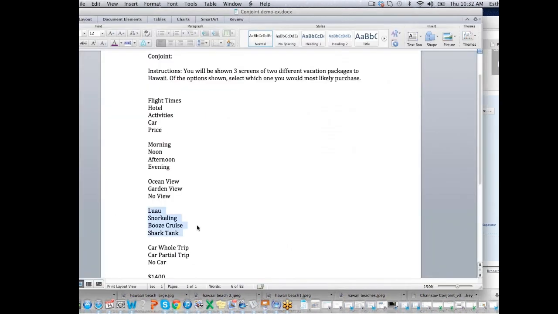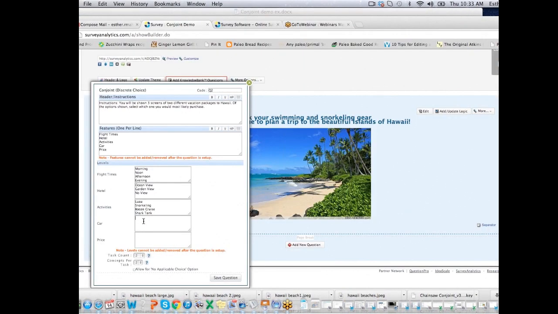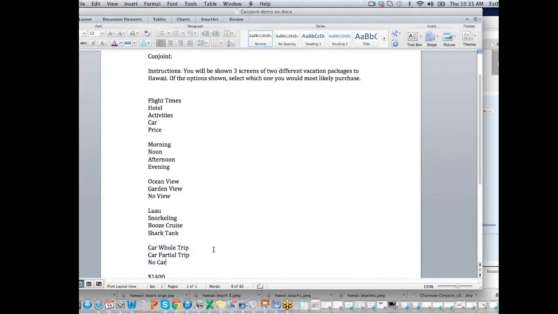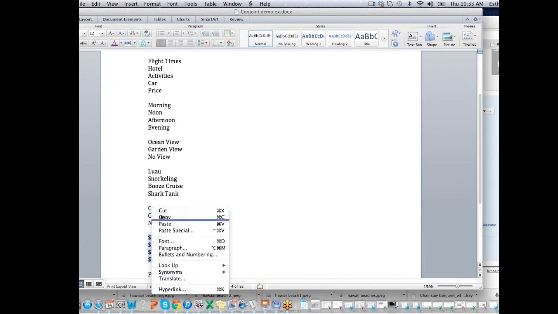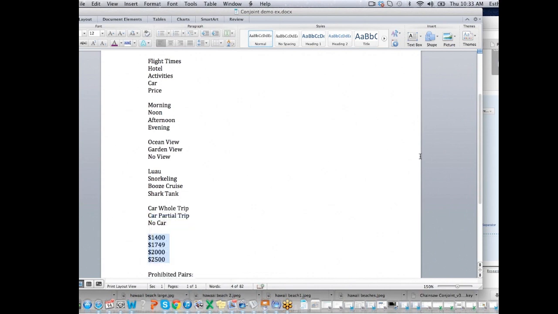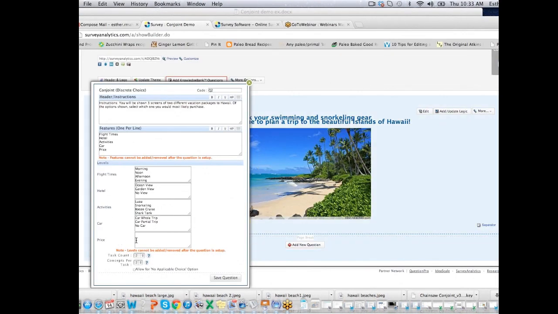And then the car. I know some people like to have the car the whole trip. Some people like part of the trip. Some people like to have no car at all. That's up to you, and I want to have that as an option. And then, of course, pricing. So I have different pricing options here below: $1,400, $1,749, $2,000, and $2,500.